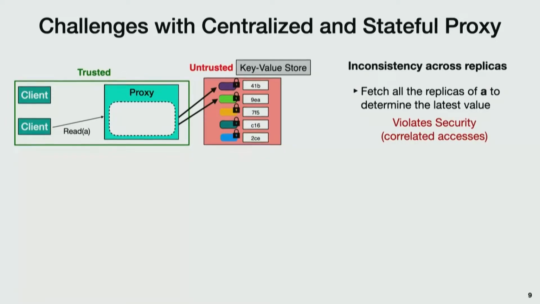However, this leads to security violations because any adversary that observes this access pattern will be able to see that these two random replicas really belong to the underlying key A. We do not want that.